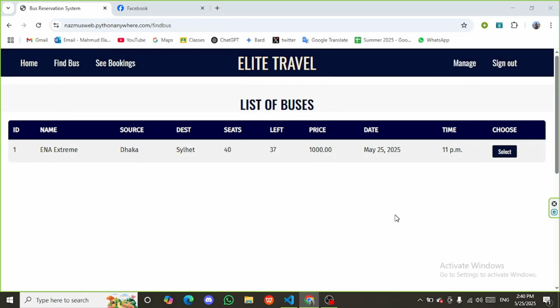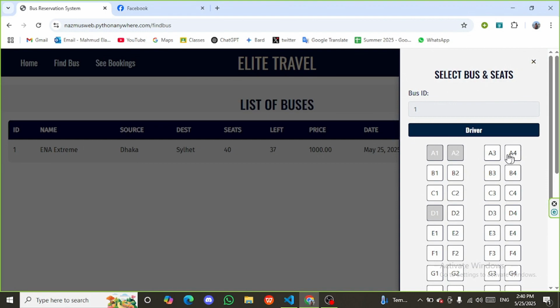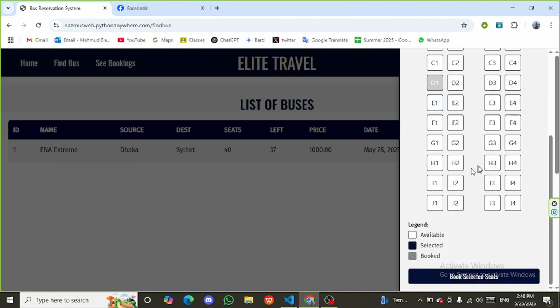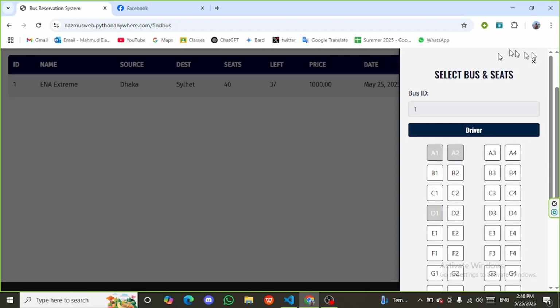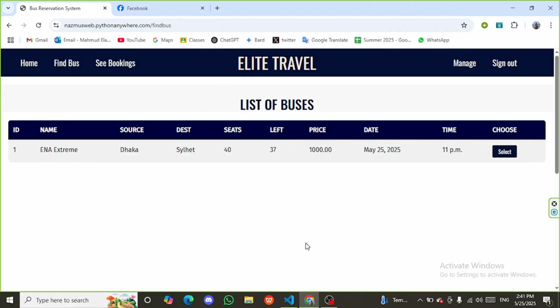If we select the select button, then we can see a right side booking modal using JavaScript. This seat map is built with AJAX and shows the available and booked seats in real time. There is also a legend, so we can easily understand whether a seat is available or booked. Styling is handled with mixed Bootstrap and custom CSS, and the layout is mobile friendly using media queries. This is all about my project. Thank you so much.